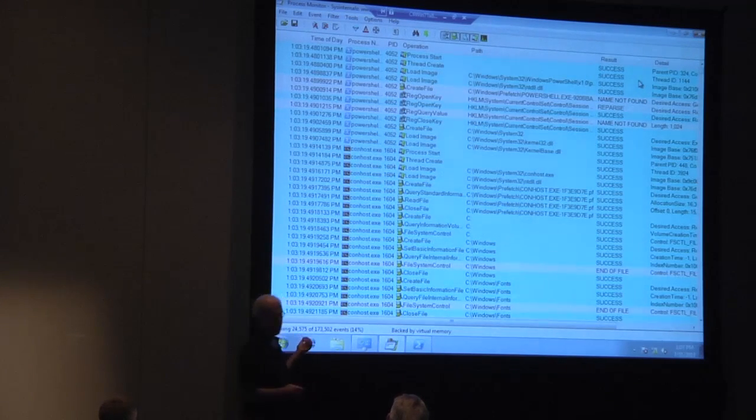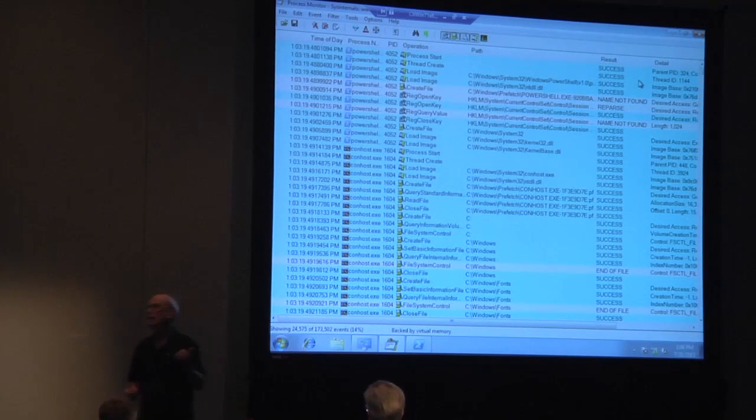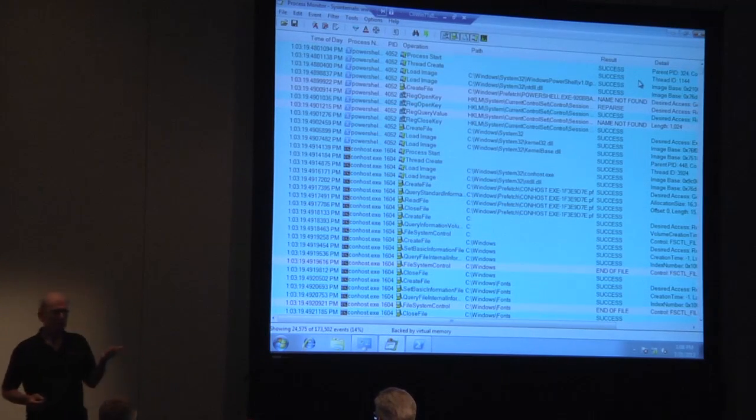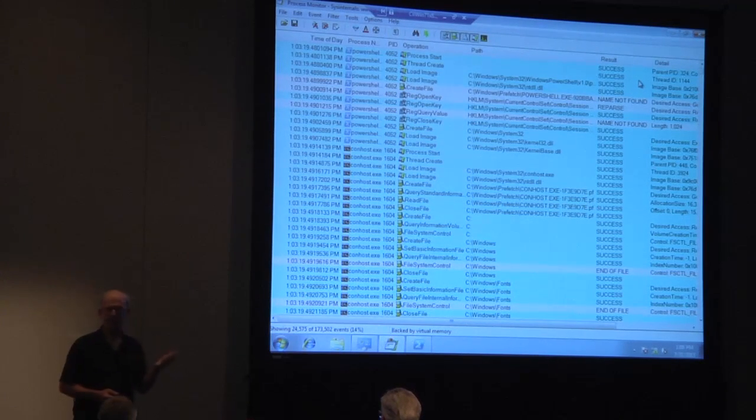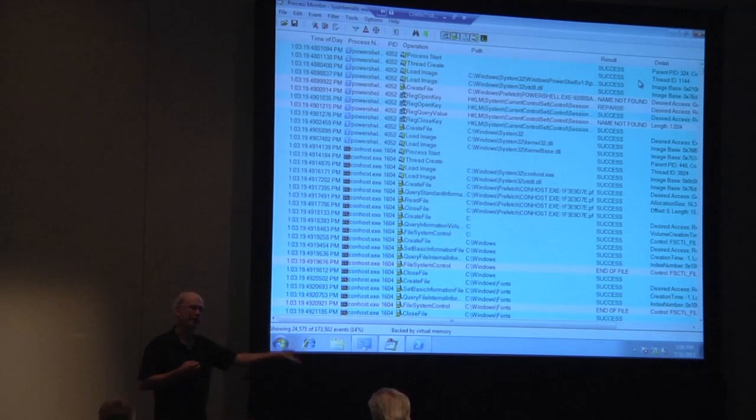Another one I'll see in here a lot of times is fast I/O disallowed. You can always ignore those. That probably should be in the standard default list. I don't know why they don't include that one. They include a lot of the other fast I/Os, but not that one. That's an artifact of the way the Windows caching system works. It's just the file system tries to do things in a fast way, and if it can't, then it has to go the slow path.